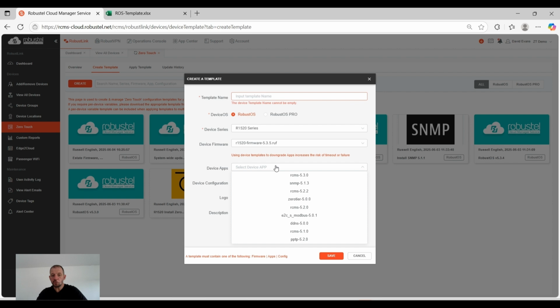So we may want some particular applications. Now, remember, some of the very low-cost devices from Robustel, the R1510, R1520, they're designed to be ultra-low cost. So the amount of flash and RAM available in those is limited. So what we do is we just have a repository of things that you might want. So maybe you want SNMP v3 and edge to cloud Modbus applications. That's where you would choose them.